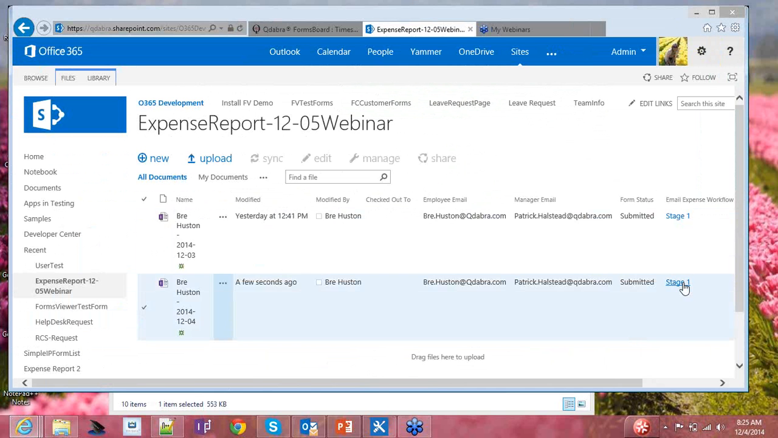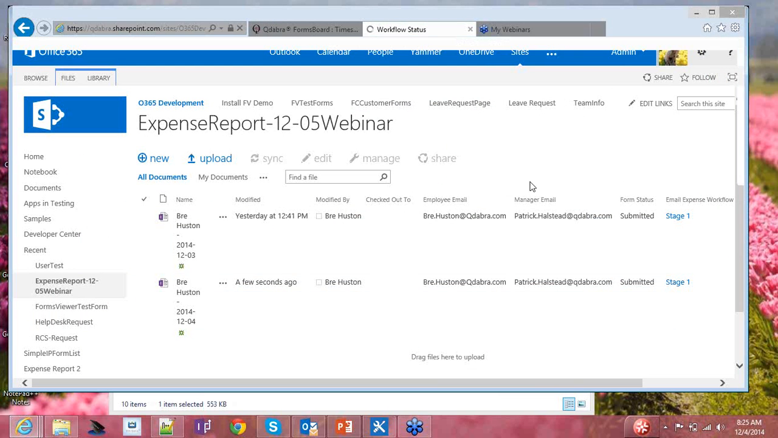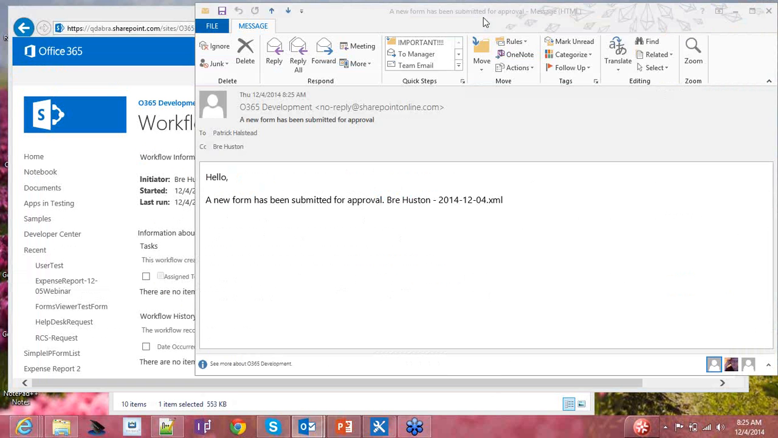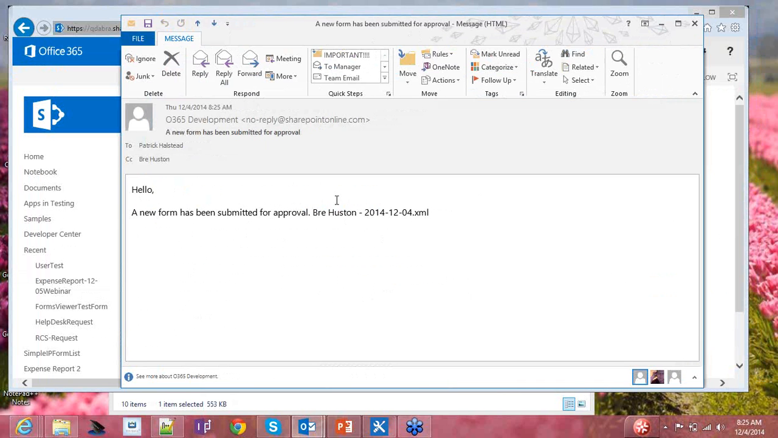And what we should see is, yep, right there, stage 1. Sometimes this takes a few minutes for the email to actually generate. And you can see the internal status is completed. So that means my workflow has run. It's actually submitted that email. And now that it has been approved, you can see that my manager here was emailed with the same message, and I was also copied that my new request has been received and is ready for approval.